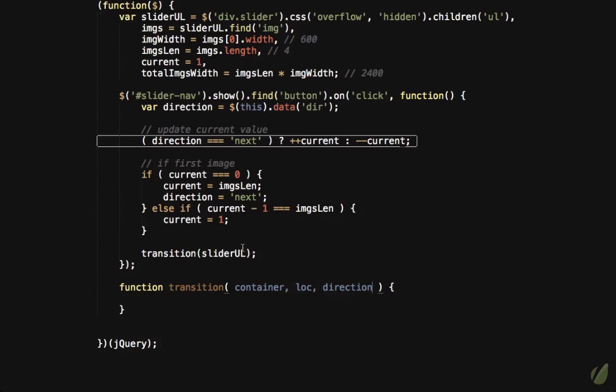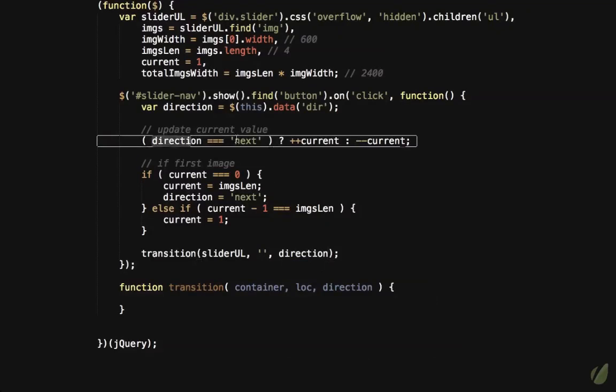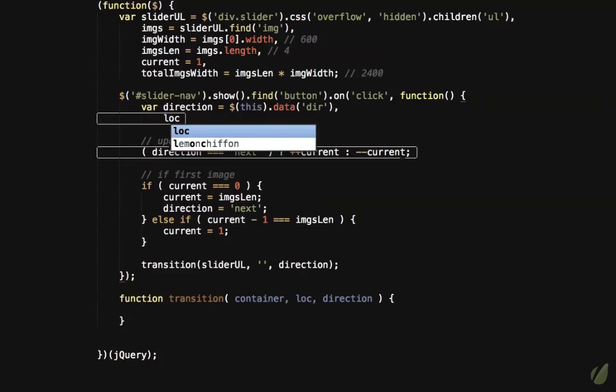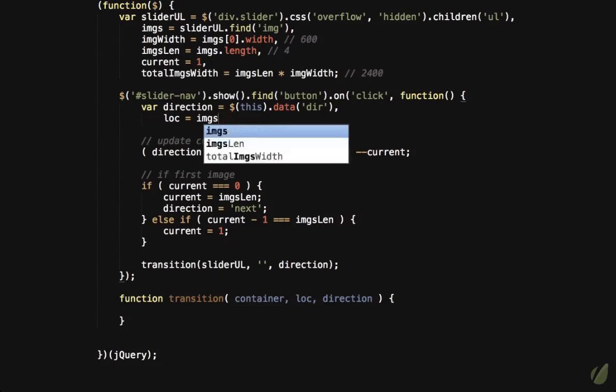Now, we can pass direction, so we'll leave that blank for now, but we can pass the direction because we've already received it here. So at this point, we're calling a transition function. We're passing in the path to the unordered list that wraps our images. And we are also letting transition know, are we going to the next image or the previous image? So let's next tackle the coordinates issue. We need to be able to tell the transition function where we are headed. Where are we going? So by default, we're going to create this variable, loc, for location. And I'm going to just hard code that in as img width.